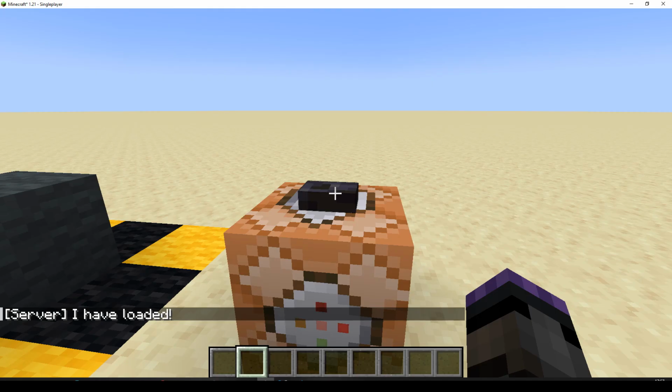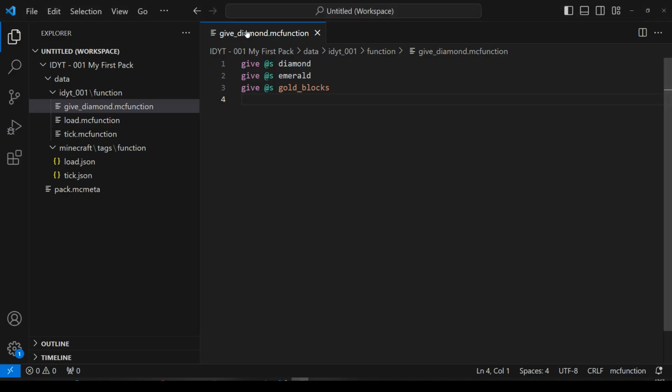And I got nothing. We only broke one command, but I didn't get the diamond and I didn't get the emerald either. And the problem here is that if any command in a function is incorrect, the entire function will not run. So just breaking this one command breaks the entire function.